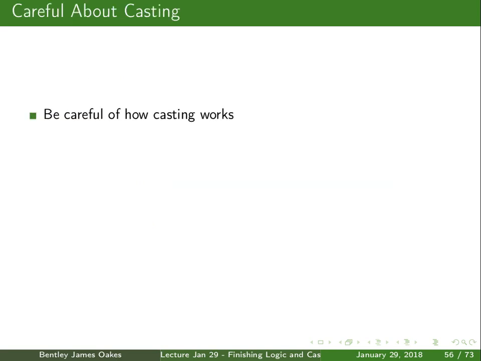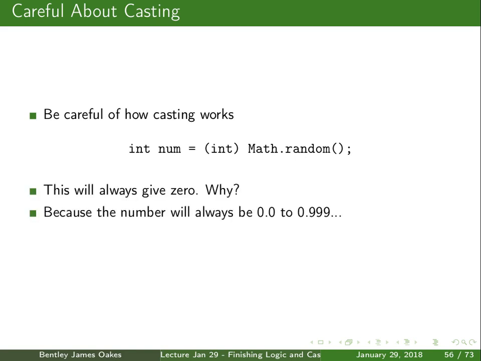So casting is a little bit tricky. If I do int num is equal to, and then I'm casting Math.random, can anyone predict what's going to happen here? What does Math.random give me? 0 to just less than 1. So if I cast it to an integer and I throw away the decimal, what do I get? 0. Good, good, good. Because it's always 0.0 to 0.9999. So if you cast it, throw away the decimal, you always get 0. This one screws me up all the time because I forget about it.